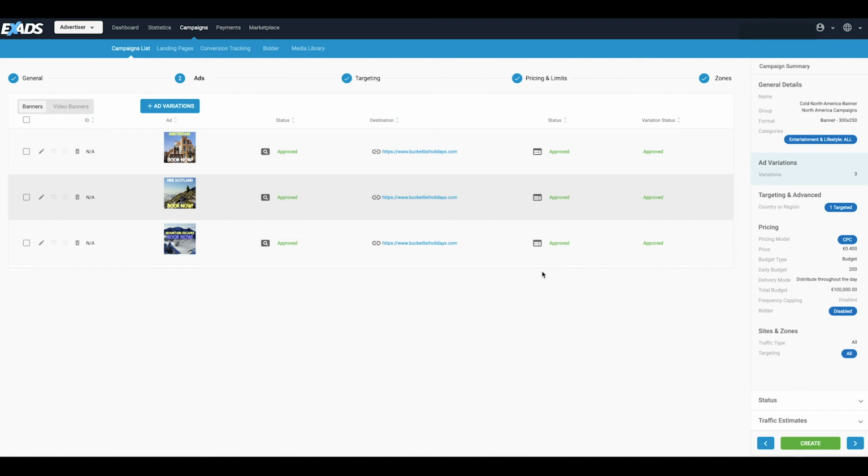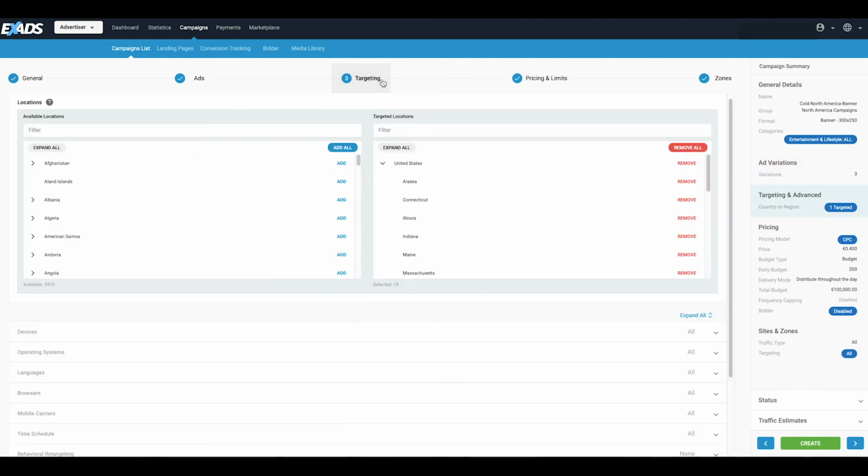However, in the targeting tab, we will only target the sunny areas of the USA.